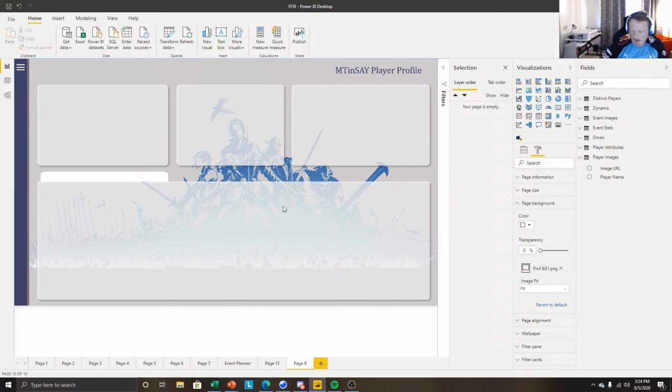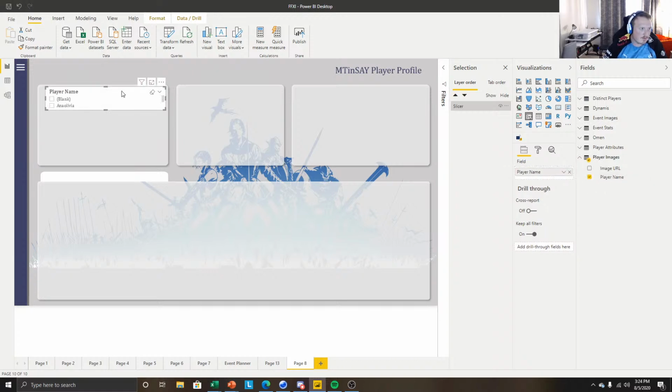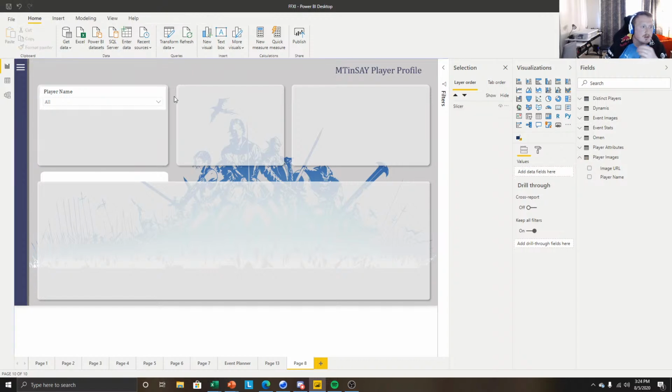So let's see. I definitely want a filter at the top here by player name. And formatting on filters, there's so many options for it. I like drop downs, especially if you have big data sets. This doesn't matter in this case, but if you do a drop down, the query won't fire until you open the drop down. So you save the render time when you initially open the report.